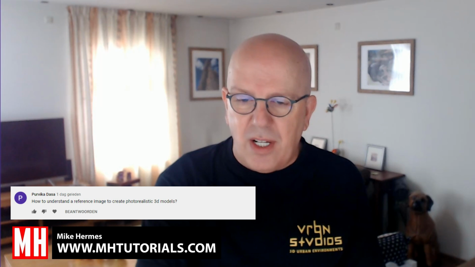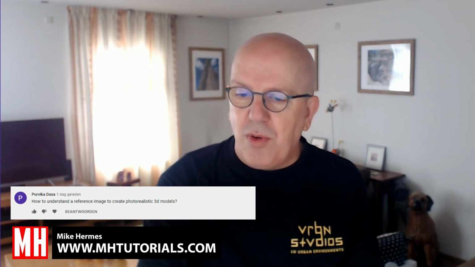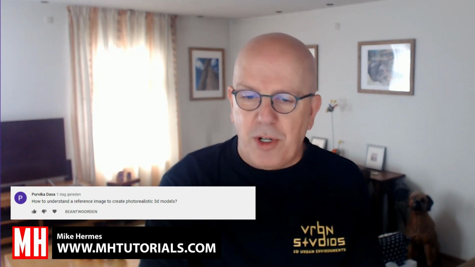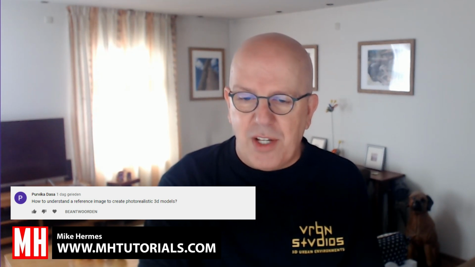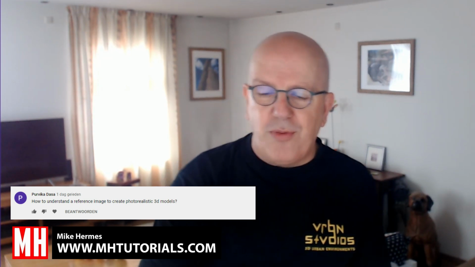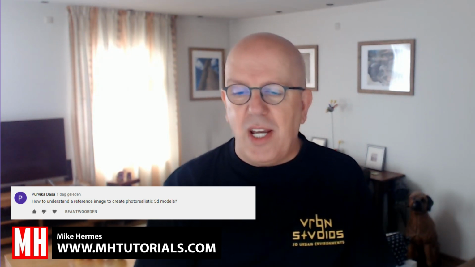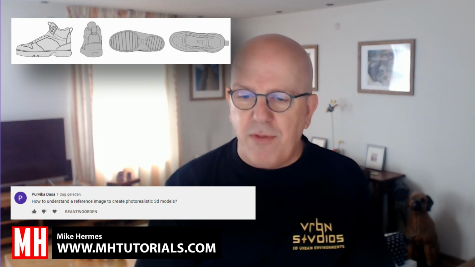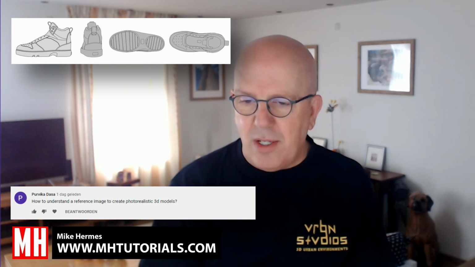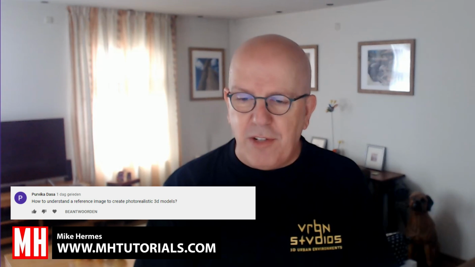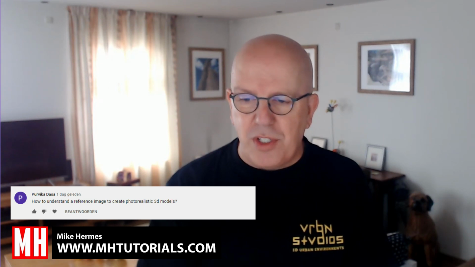Let's see here. How to understand a reference image to create photorealistic 3D models. Well, this is kind of a two-part question. It's by Pravika Dasa, yeah? And how to understand reference image. Well, first of all, try to get a kind of orthographic view, like a top view, side view, and so forth. Maybe a blueprint. But also it's very important to have photo information, right? From different angles, different light sources, and so forth.